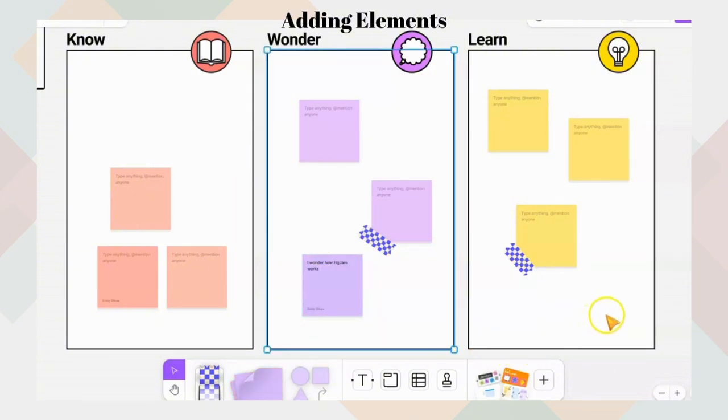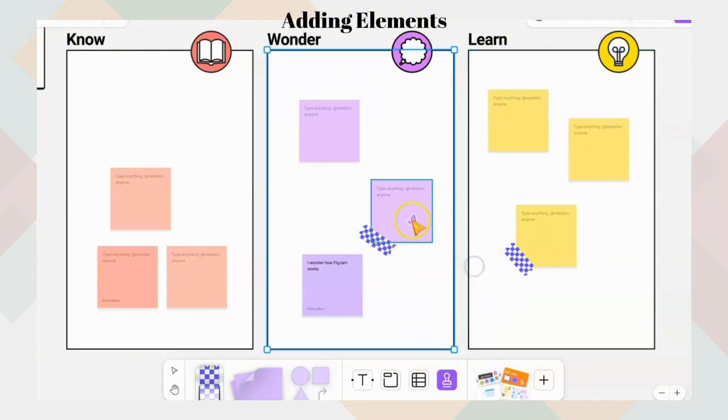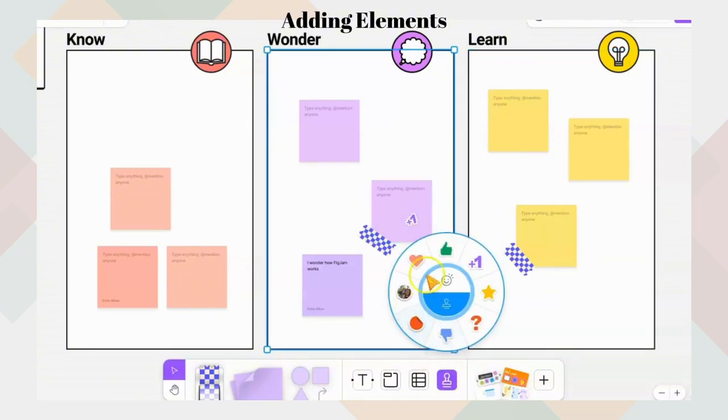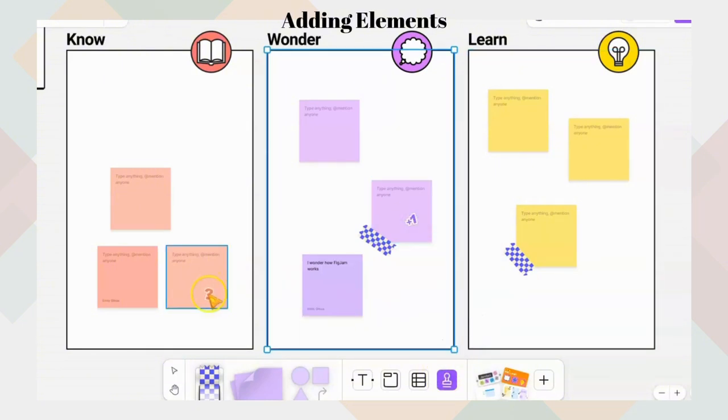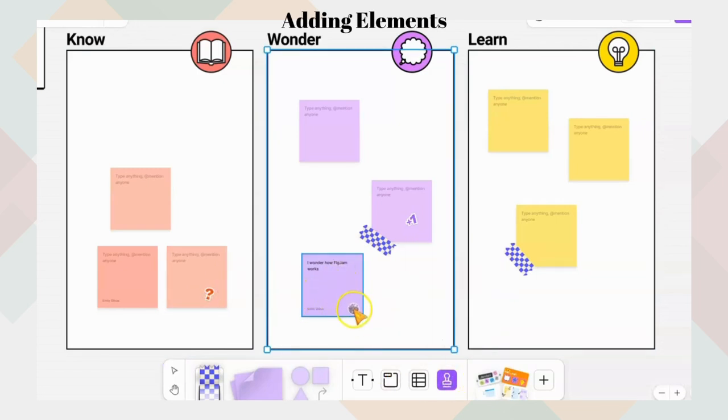One of my favorite elements is the stamp function that allows collaborators to add voting dots, thumbs up or down, and other symbols to the board. This allows students or other participants to add emphasis, question marks, agreements, or even challenges to other comments, making it a little more fun to interact with what's already on the board.